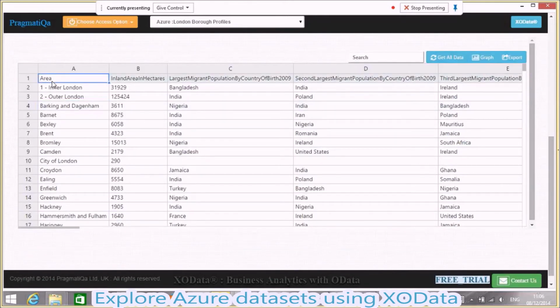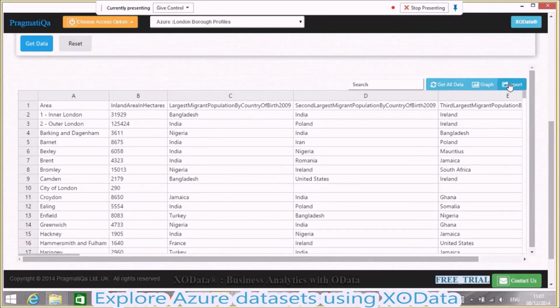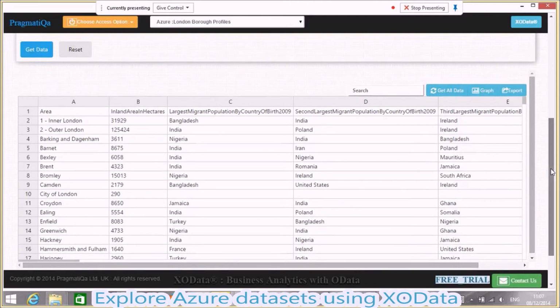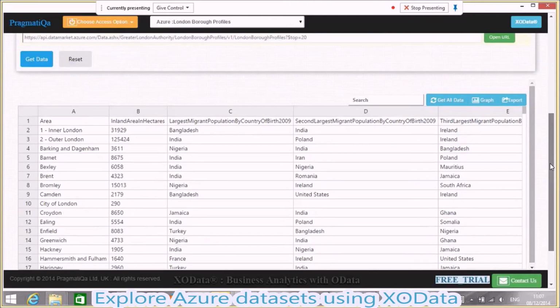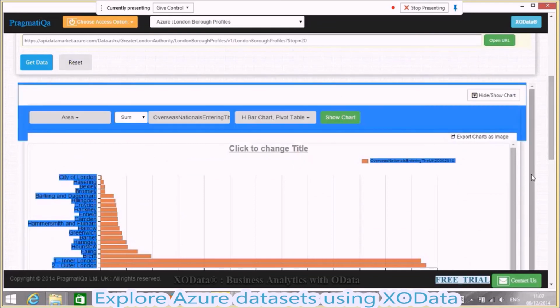For example, selecting all, use Control A and Control C, and you can paste it to somewhere else in Microsoft Excel or other spreadsheets. You can also use the export function to download the data to a CSV file, and other visualization functions will be the same as we saw earlier.